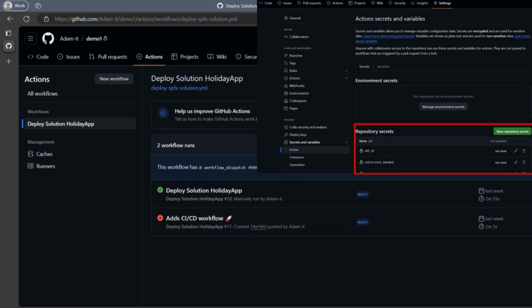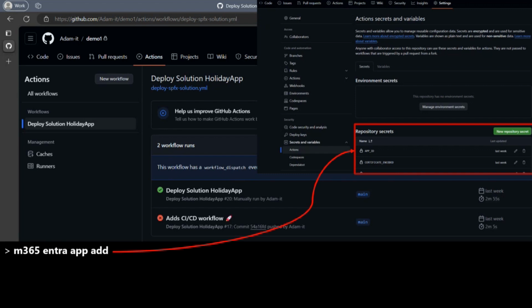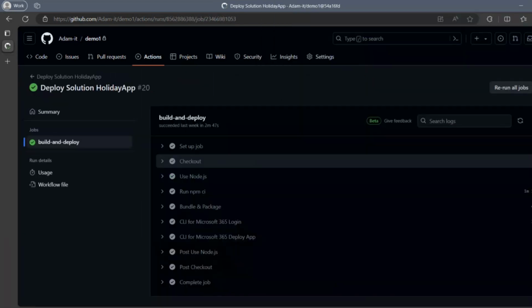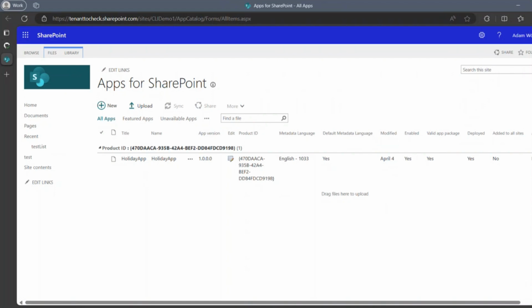And okay, you might want to ask, if I'm using application authentication, then I need to go to Entra, create my app, and so on. With CLI, we have a command for it, entra app add, and you only need to specify the name, the permission you need, the certificate you will be using for logging in, and grant admin consent, and that's it. The command will return everything you need to put in those secrets. So really awesome, and then the flow just works, of course, and we have it in our tenant.